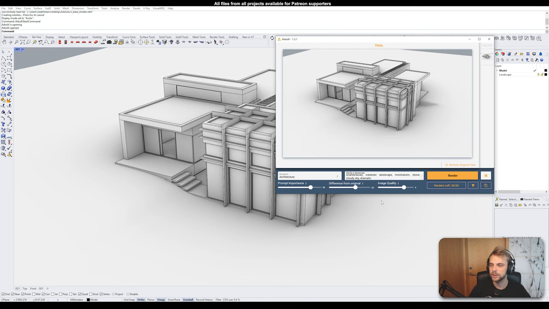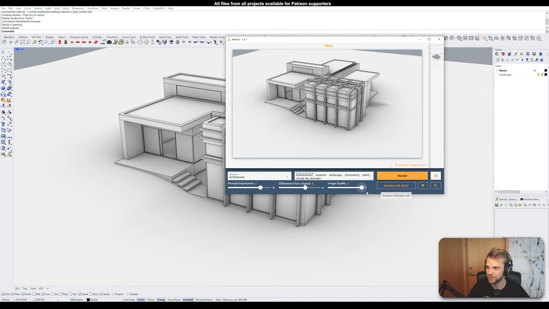Then you have three sliders here: prompt importance, difference from original, and image quality. So naturally you need to ramp up that image quality to the max, even though it's going to render for a longer time. Difference from original, this is basically how much freedom you are giving the AI to go away from the geometry that it sees in the viewport. So typically you want this to be a pretty low value if you don't want it to be too chaotic, right? And prompt importance, this is how important these words are in terms of generating the image. So basically these two sliders, to a certain extent, work against each other, right? So you need to balance them. So I'll just say it's pretty important.